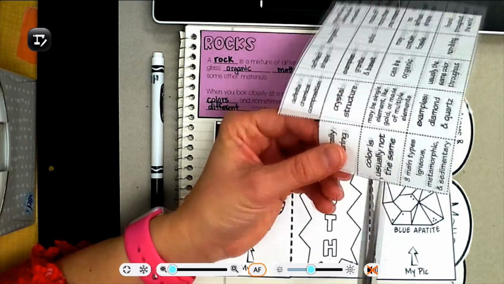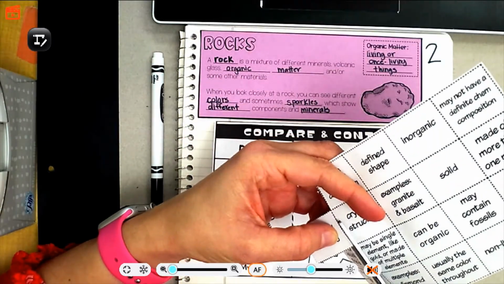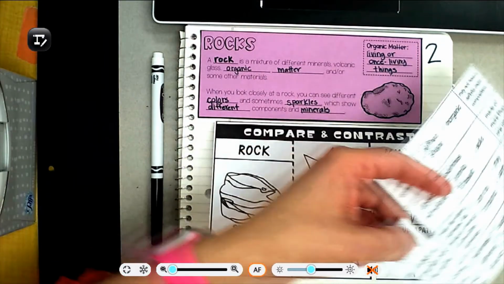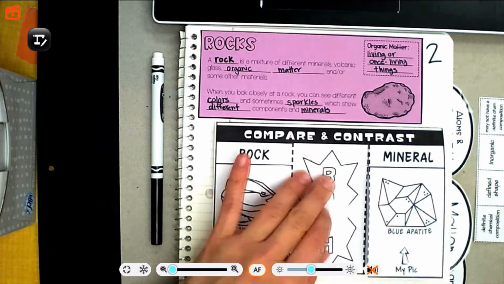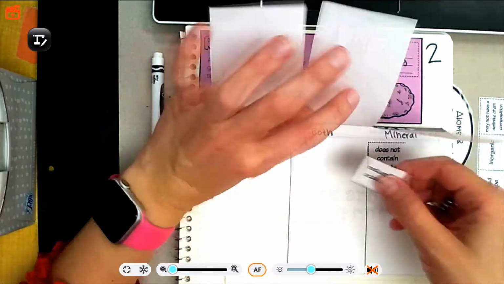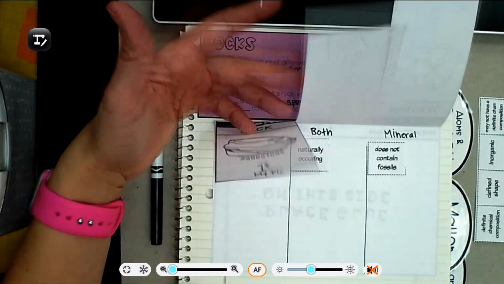Okay, let's go down here. Naturally occurring. So what do you think this is? Brainstorm while I'm cutting it out. Yes, rocks and minerals are both naturally occurring. That means they occur in nature naturally. We don't have to put them there. We don't have to make them. They are naturally occurring.